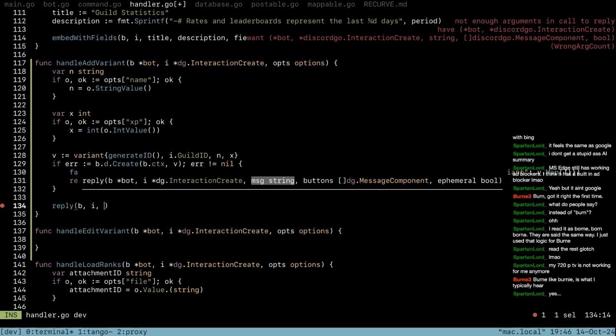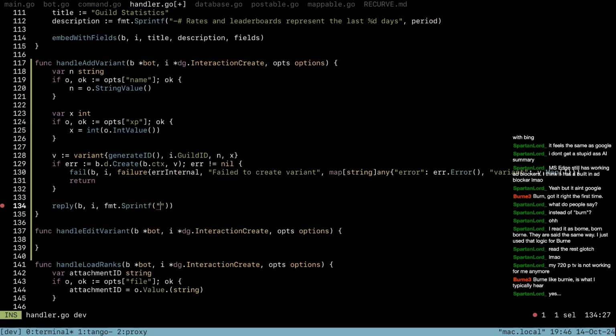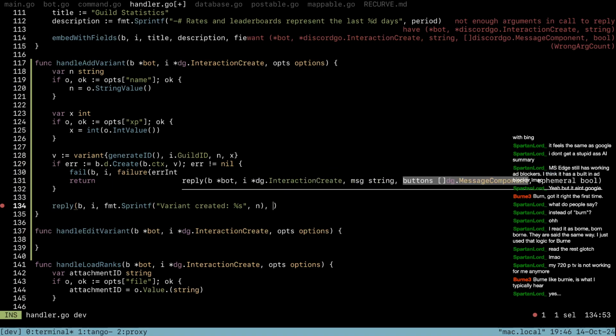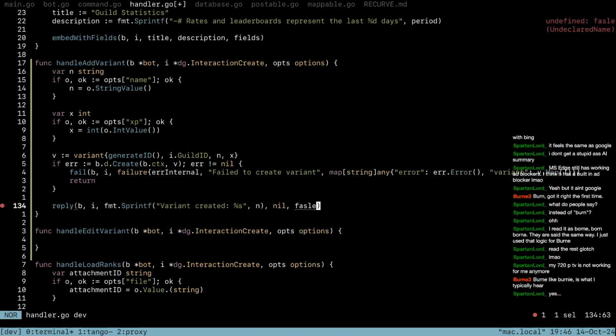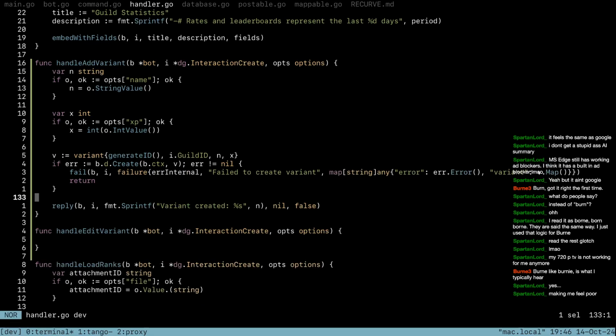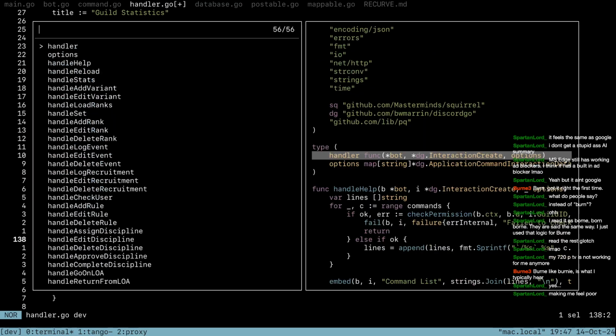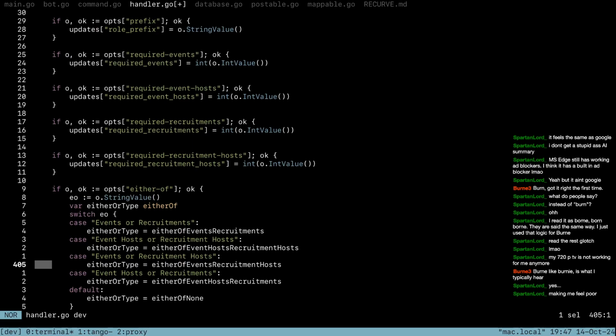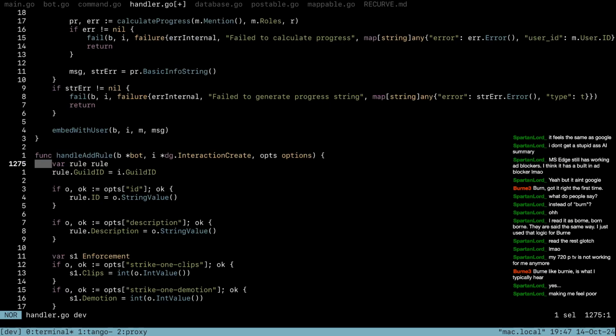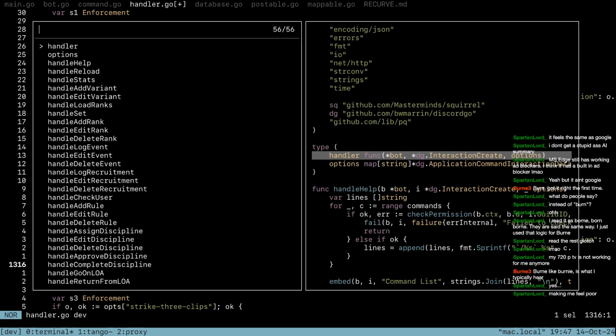I think I just reply here. Okay, so that's how we add a variant. Edit variant's going to be very similar. I can basically just do the same thing that I'm doing in all these. Oh, it's not rank. I want to rule probably, because that's just... Oh no, that's not simple either.